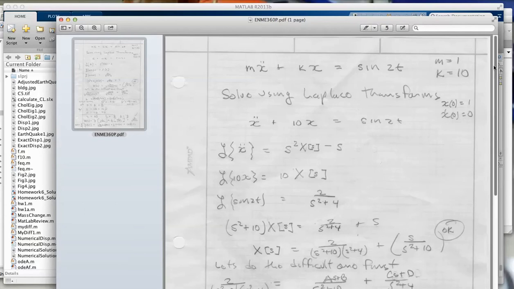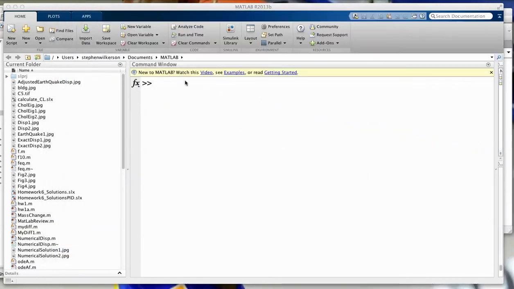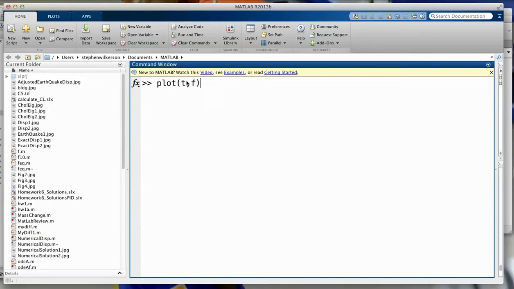Okay, we're going to start out with the problem that we did together, which was x double dot plus 10x equals sine 2t. And we solved that down and got this final equation doing our Laplace transforms. So we're going to start by going ahead and plotting that equation. I've set up a time counter that goes from 0 to 10.